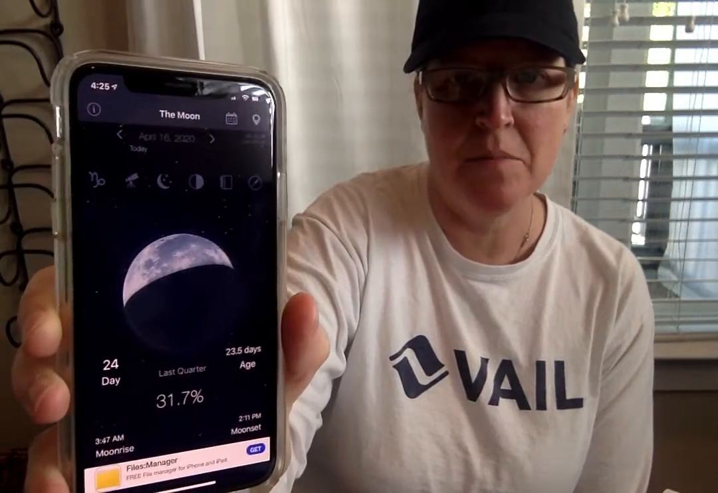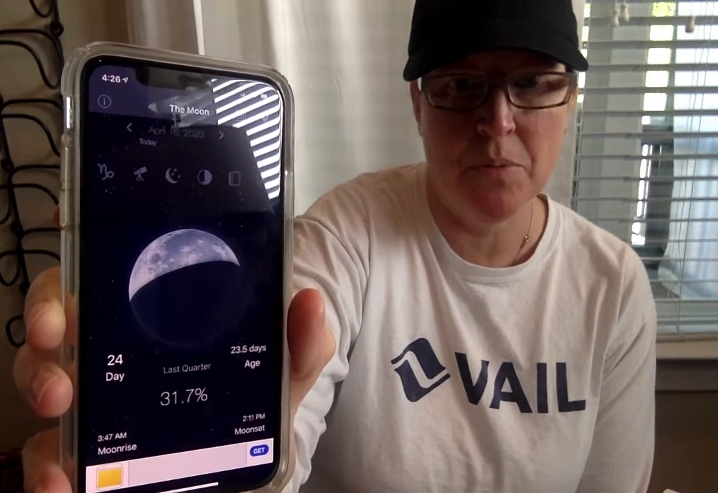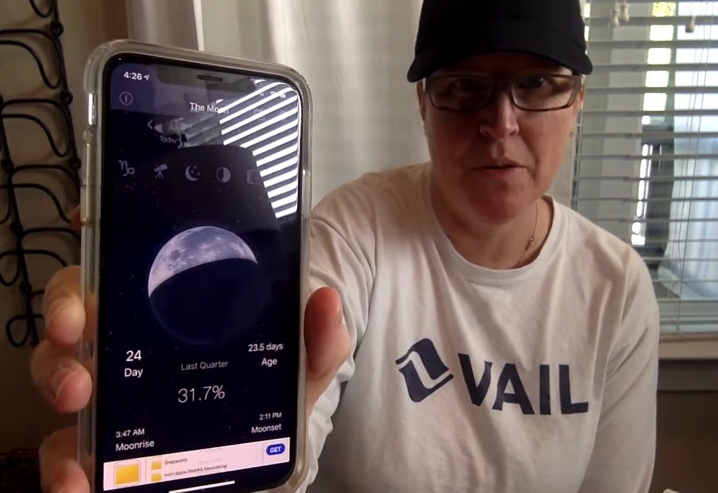And I'm looking at the phase of the moon. It's a last quarter moon tonight. And you can see about 31%, or 32 almost, percent of the face of the moon tonight.